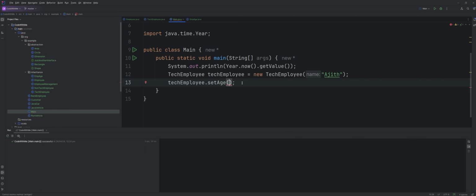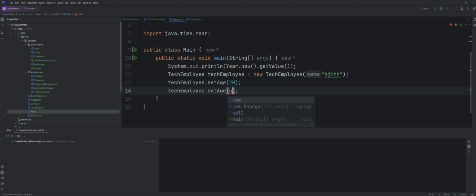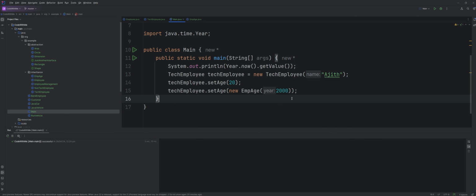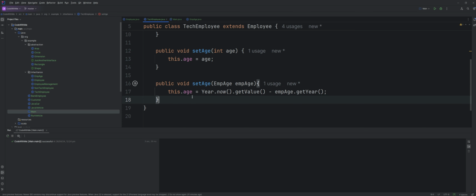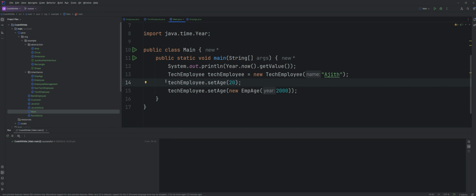If I say set age of 20, this will also work. At the same time, if I say techEmployee.setAge of new EmpAge 2000, this will also work. If I call both of these back to back, the value of age will get overridden accordingly. So this.age will initially be set to 20. Then again, this is called, it will compute, and it will overwrite what was already set by this one. So this is how compile time polymorphism works in Java.